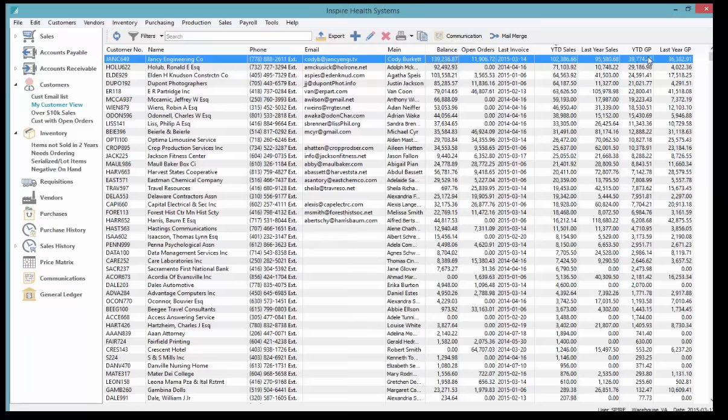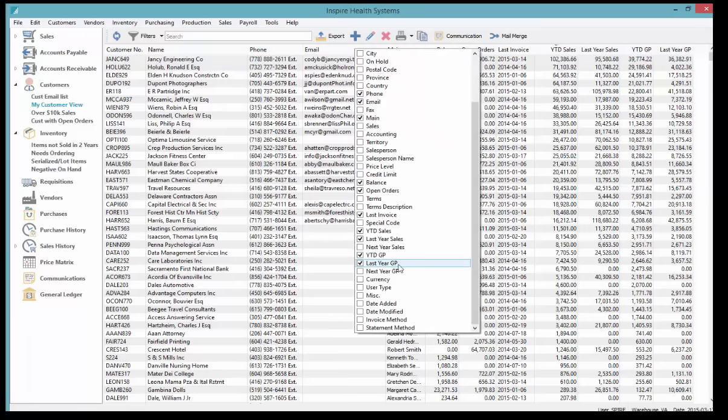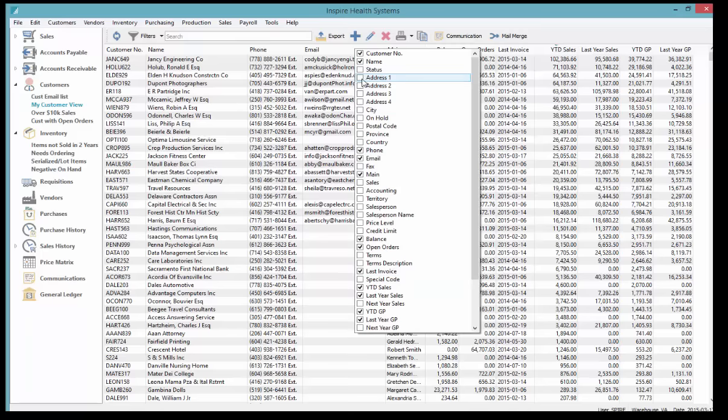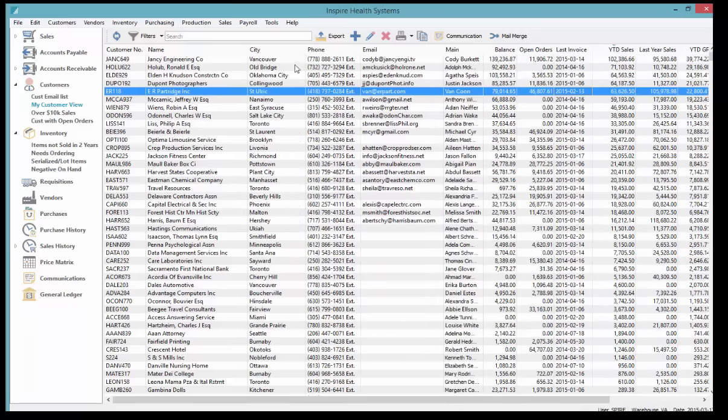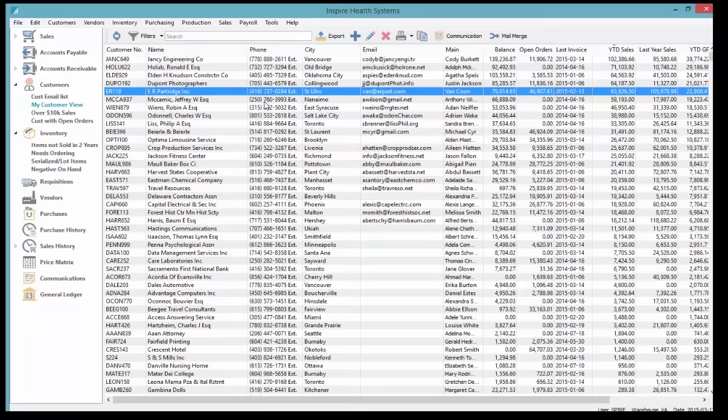last year's sales, GP this year, last year, and then other columns I've got turned off. So I've got a bunch of them turned off here that I don't need to see on a day-to-day basis, but if I need to add them, I can do so. So if I want to add in the city they're in, I can go ahead and turn on the city as well. So you'll see that all of our columns are completely customizable, and you can turn them on as you wish, and you can move them as you wish.